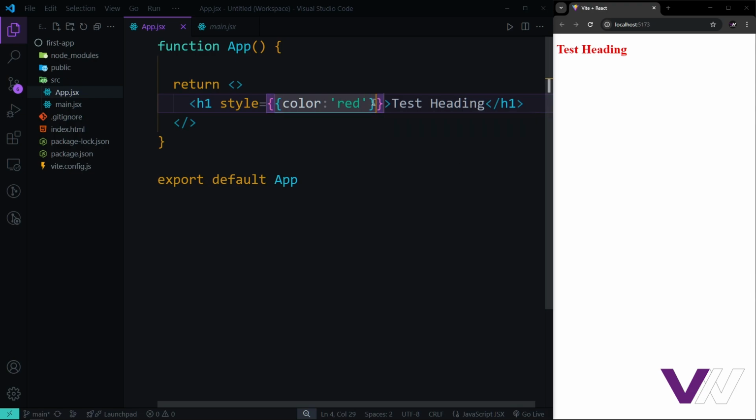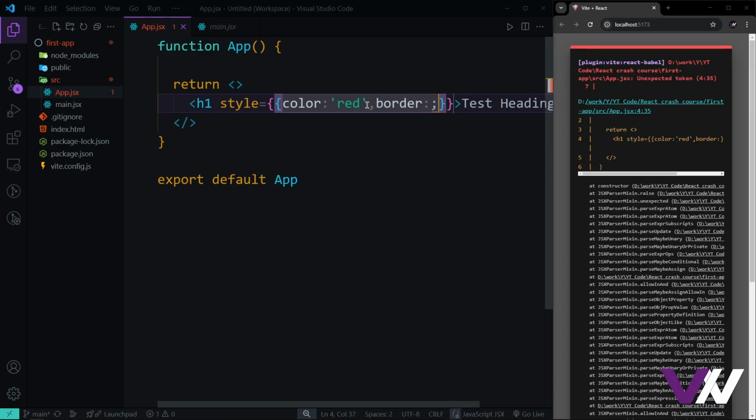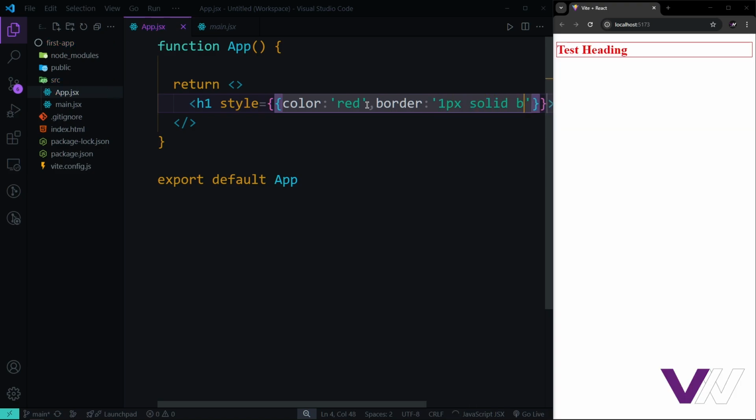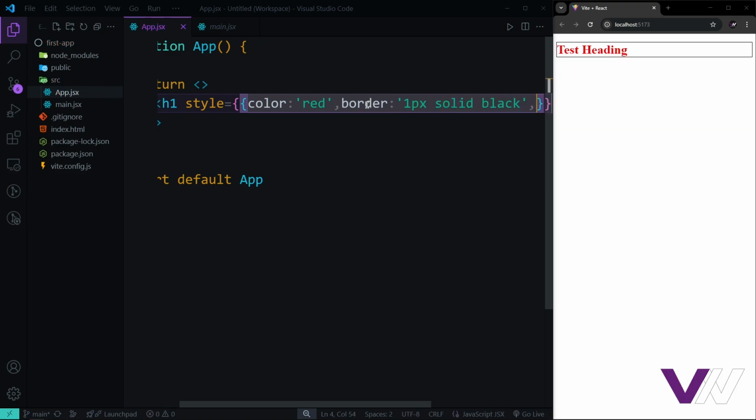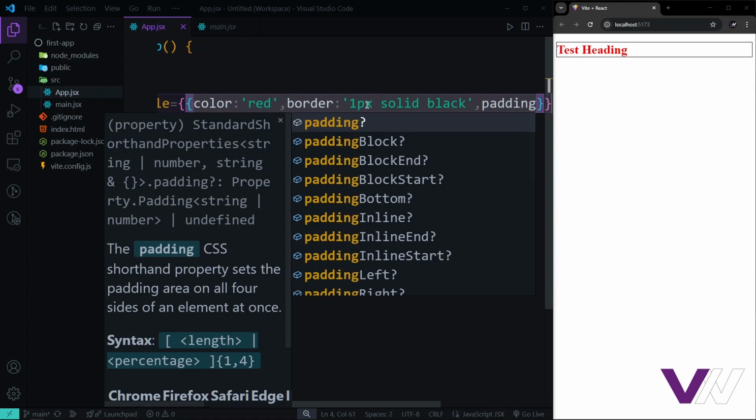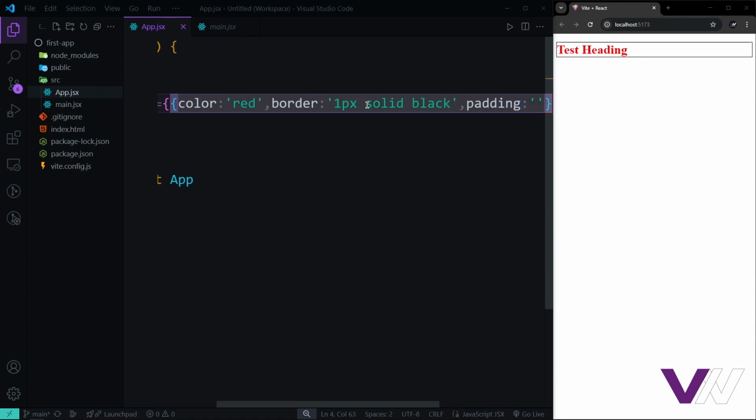But as you can see, we have passed an object right here. And if we want to add another thing, for example, let's say we want to have a border. Let's say we want this to be 1 pixel solid black. And maybe we want to have some padding here. We can have all of these items right here.